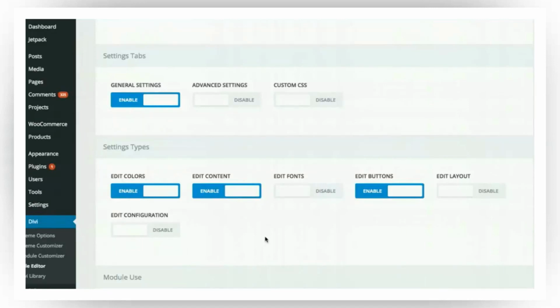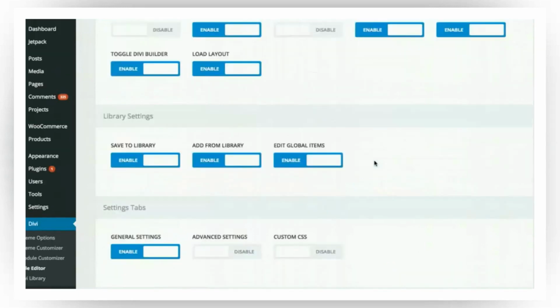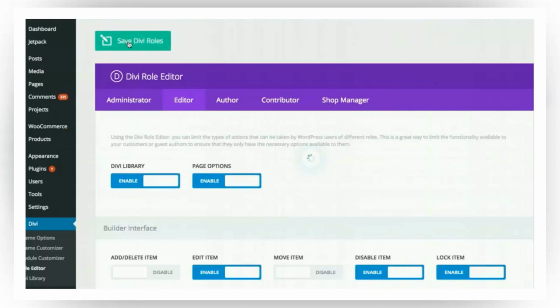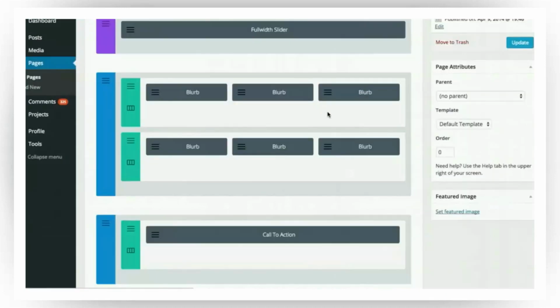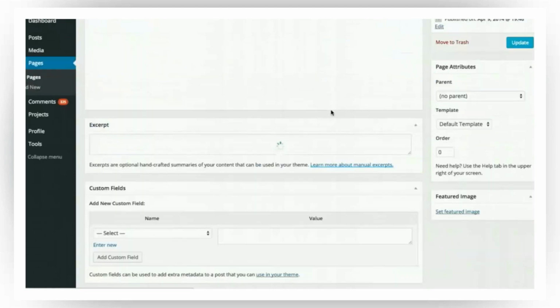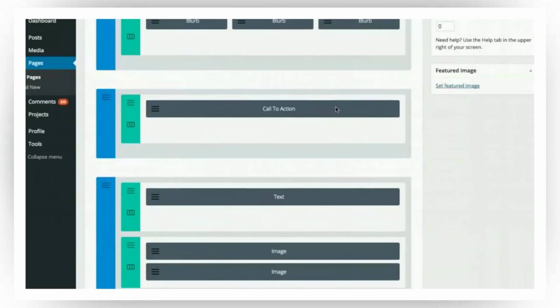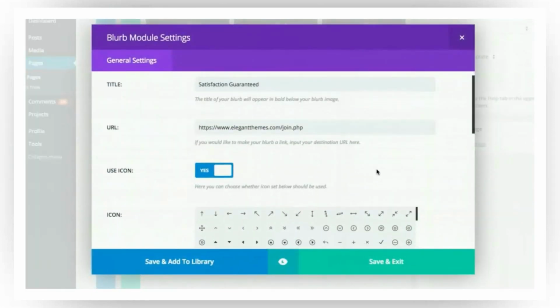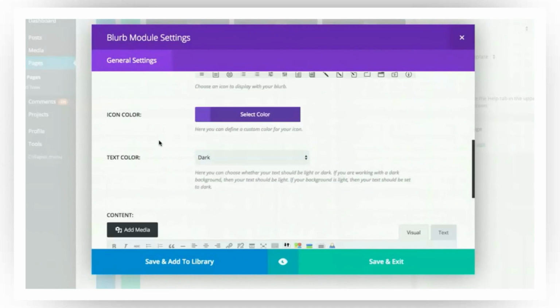So like I said, it's pretty common if you're handing something over to a client, maybe you just want them to be able to edit the actual content itself. You don't want them to accidentally deselect all their blog categories or switch to grid layout when the page just really wasn't meant to have a grid layout. And so in this case, I'm only letting them edit content, colors, and buttons. And so I'm going to save these roles, switch back here. And then when you open any of these settings, there's going to be stuff missing. So if I open up my blurb module, for example, I can just edit the content. That's it, just the content and the colors.